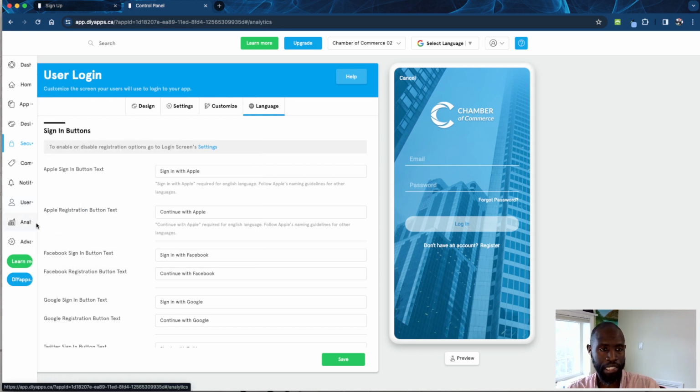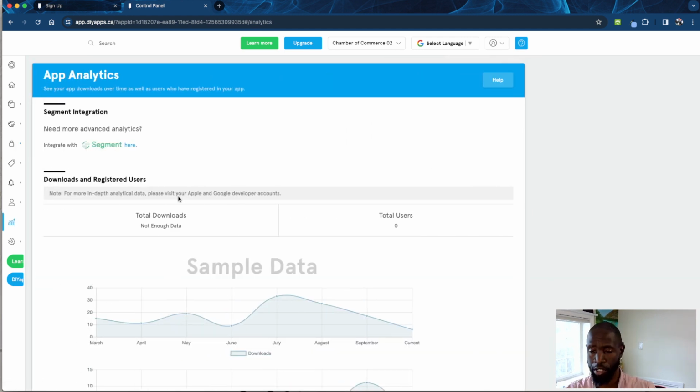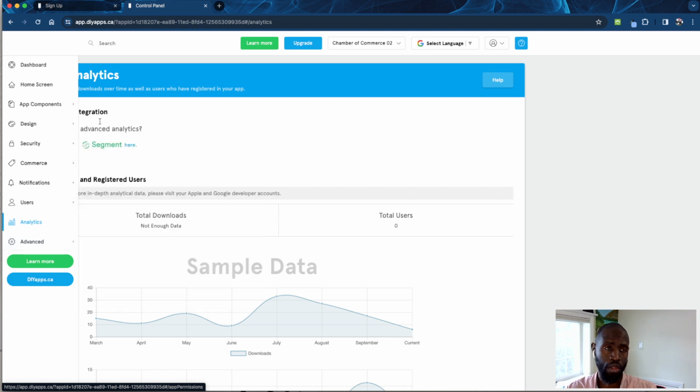And then analytics. This will give you an idea of how many people downloaded the app and how many users. Users will be the people who have signed up or signed in on the app. And then advanced. You won't be needing much of this, but the app publishing info will definitely guide you on how to publish your app. App marketing, app shares, integrations, and account, and so on and so forth.